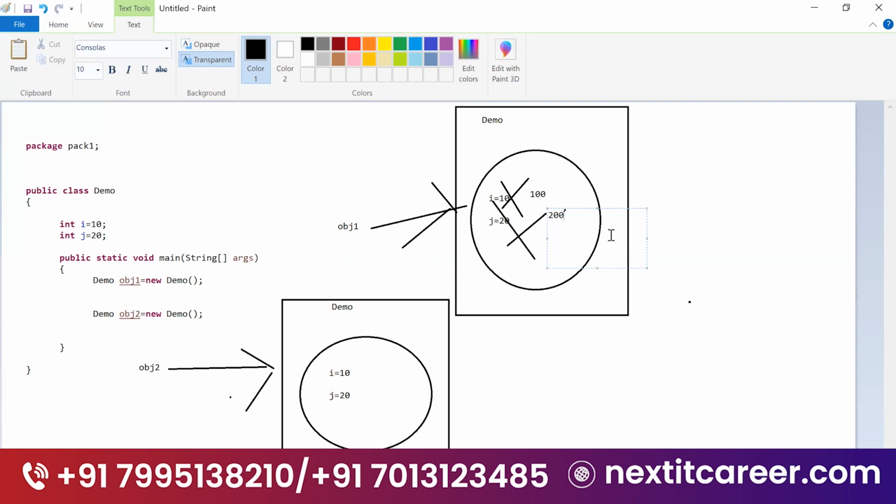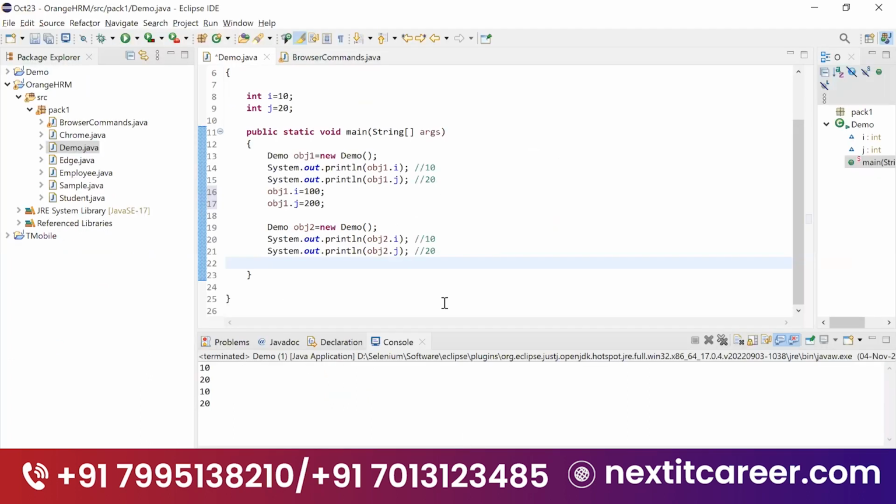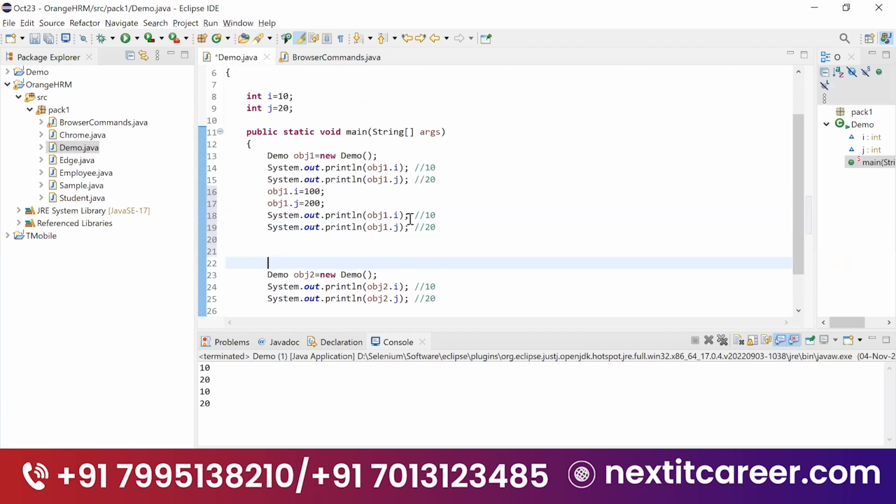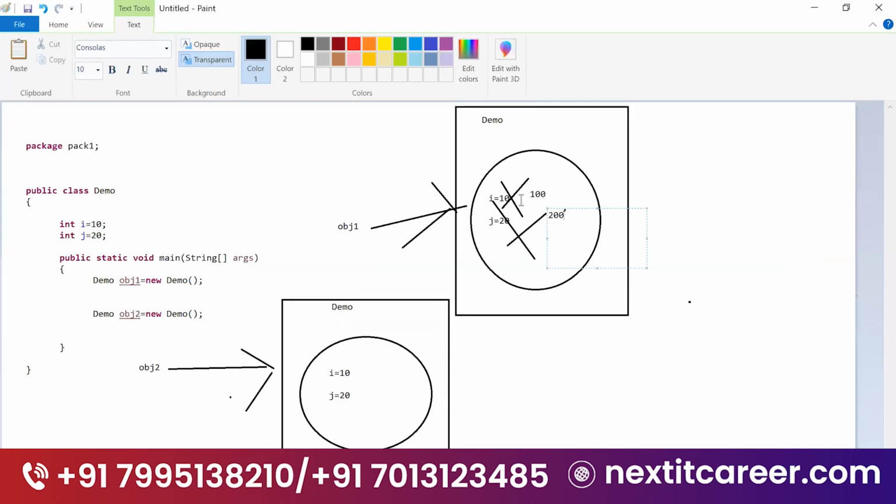If you perform any operations or modifications on any data in one object, obj1, it won't impact the other object. Clear? Now, what is the value for this? obj1.i, how much is it here? It's 100, right? It's 100.